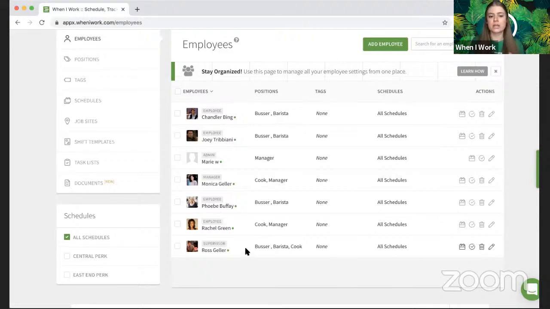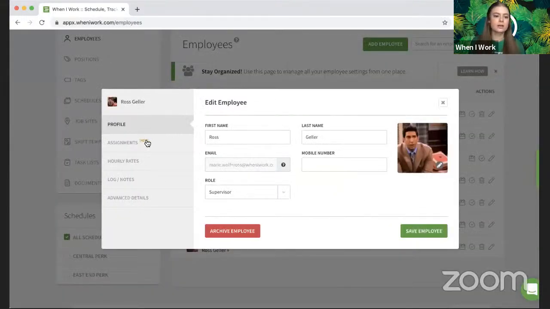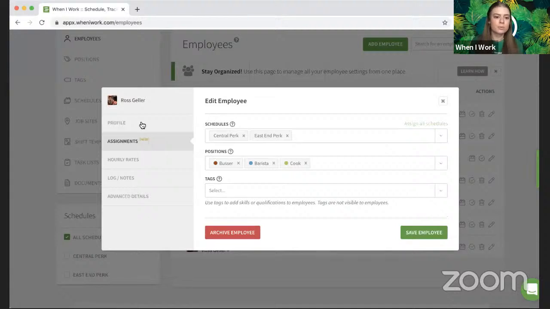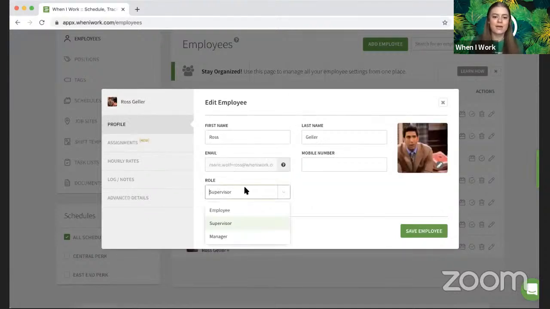The way that you would change the employee's role is you would just click into the edit icon, hover into assignments, or hover into profile, and then go into the role. And this is where you can change the role to employee, supervisor, or manager.